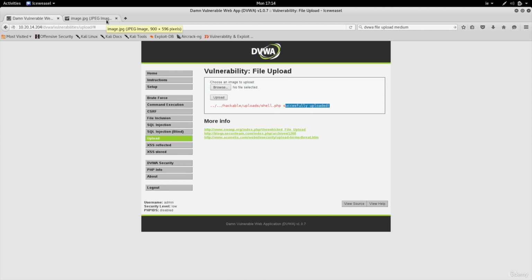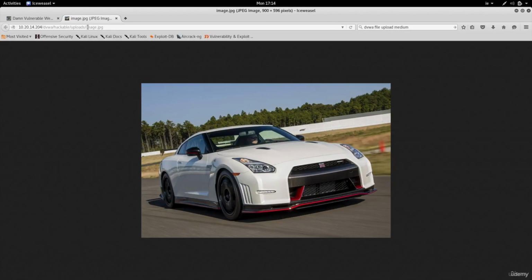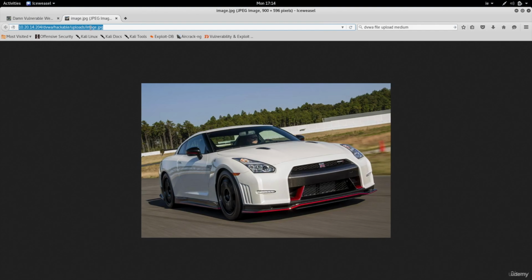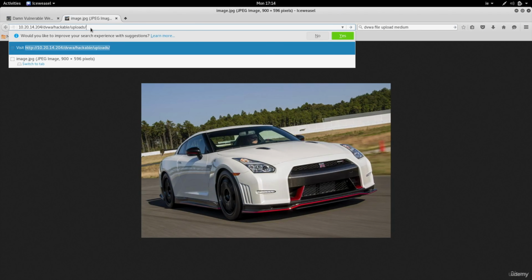So all we need to do now is use the same link, and we're going to use Weevely again to interact with that shell that we uploaded. Now let's first of all see if the shell exists and has been uploaded properly. So I'm just going to browse to it through my browser.